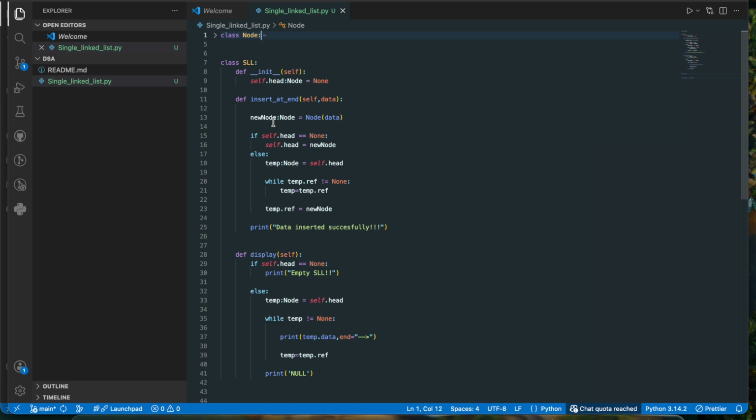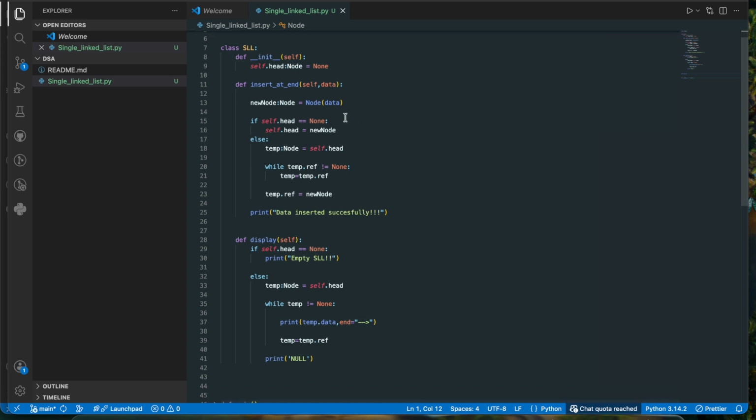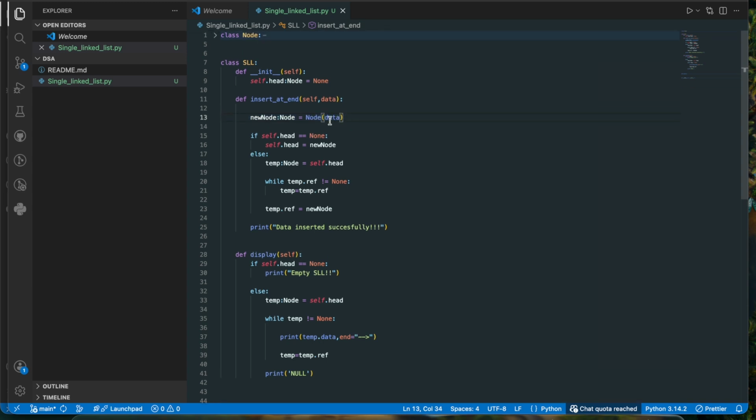Here I have two variables, self and data. Then we create a reference variable, new node, of node type, initialized by the node constructor, and we pass the data. It's a parameterized constructor.